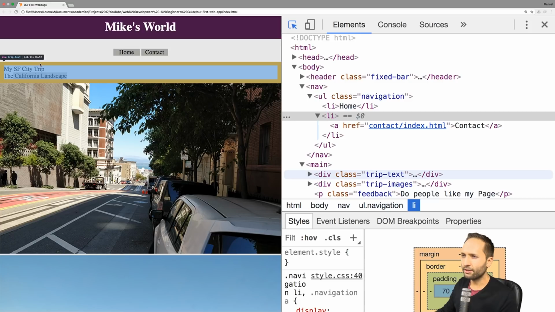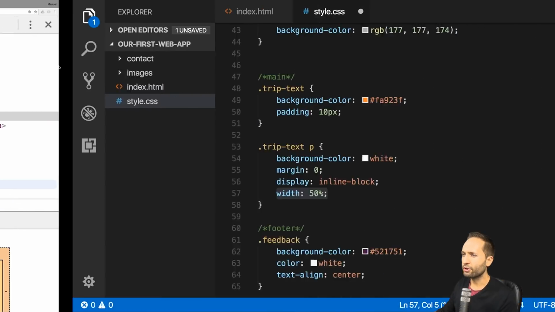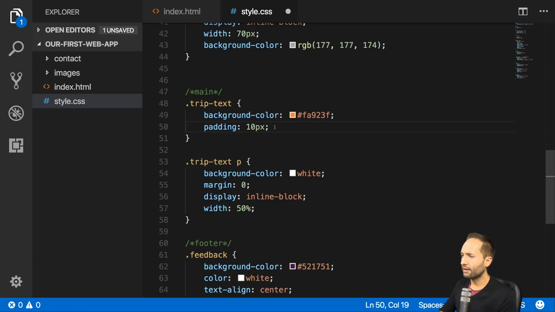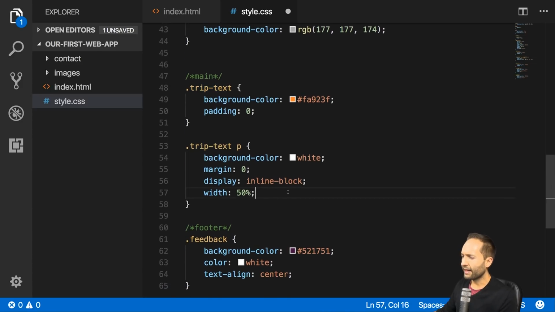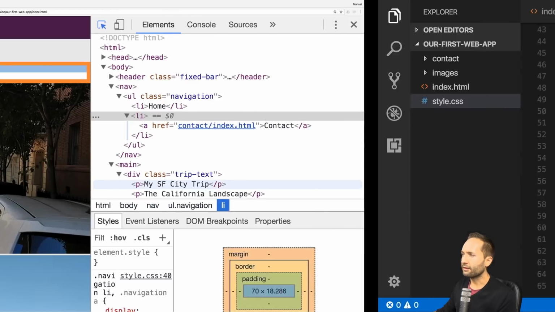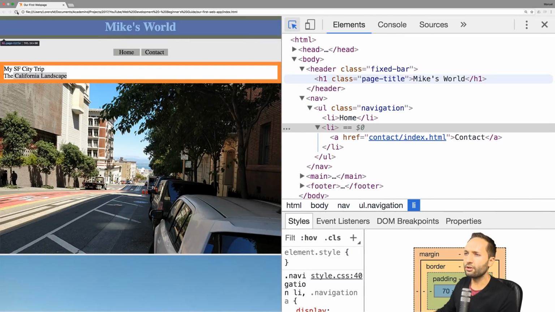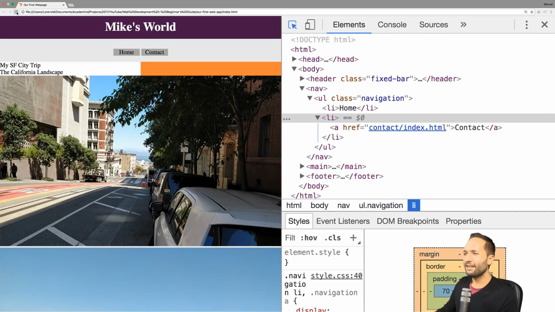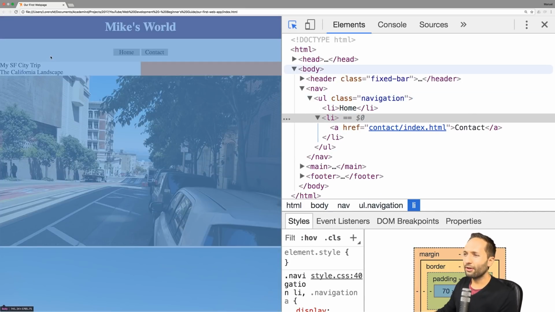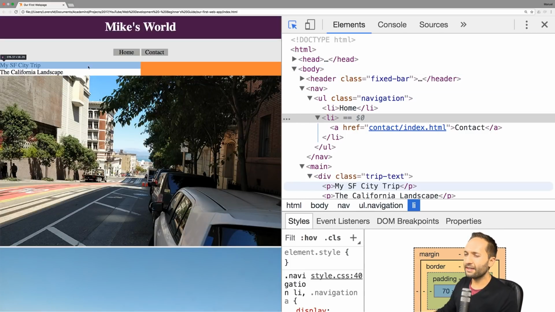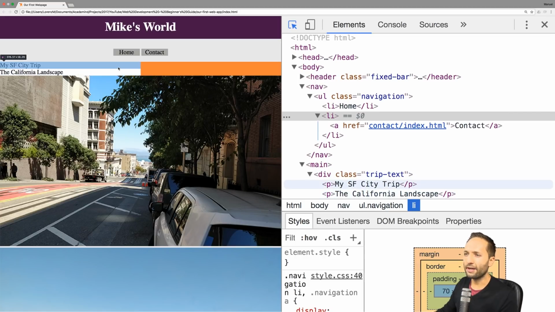Now, what we can see already is that we have some padding right here, so we should get rid of that also. So let's say that we don't want this padding anymore of trip text right here. And with that, we should actually be fine. So let's save that and go back right here and reload the page. Yeah, and we are unfortunately not fine. Because what's the issue? Well, as I said, I would like to have this element, well, right here and not below my SF city trip.